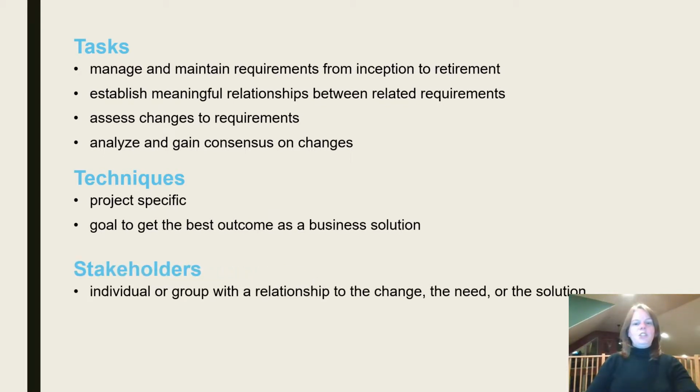The tasks for this knowledge area are manage and maintain requirements from inception to retirement, establish meaningful relationships between related requirements, assess changes to requirements, analyze and gain consensus on changes. The techniques are very project specific, and the goal is to get the best outcome as a business solution. The stakeholders are the same from the previous sprint.